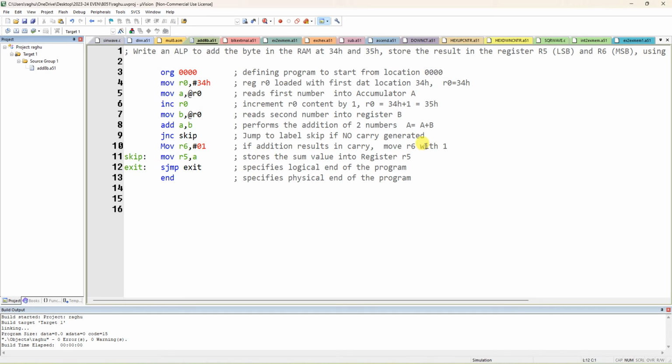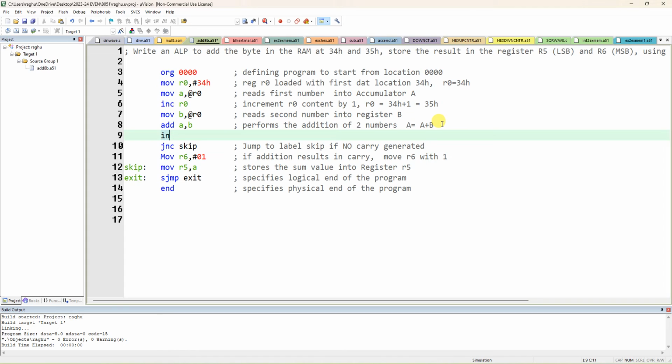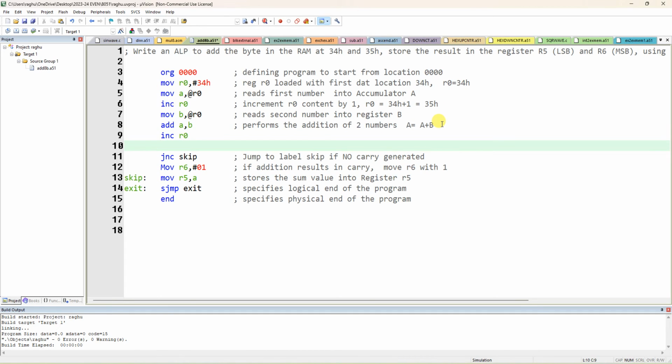So here, after adding A comma B, your answer is in A only. So what you have to do is add two more lines. Increment R0, and store the accumulator content to that location: MOV @R0, A. So I incremented R0 so that the next location can store the sum.